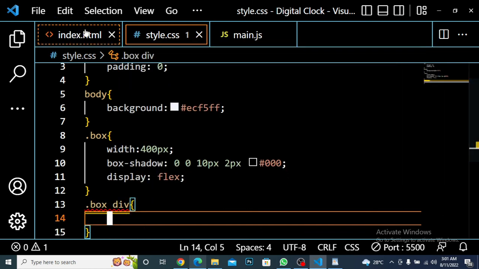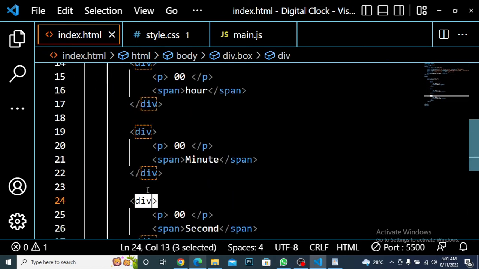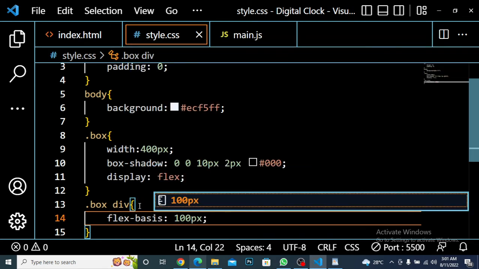I'm going to grab this div, this one and this one. I'm going to give it a flex basis, right, which is 100 pixels. Go and learn about flex. It's very, very important, right? You can see, instead of using padding, instead of using that one, you can just use this one, just a shortcut.